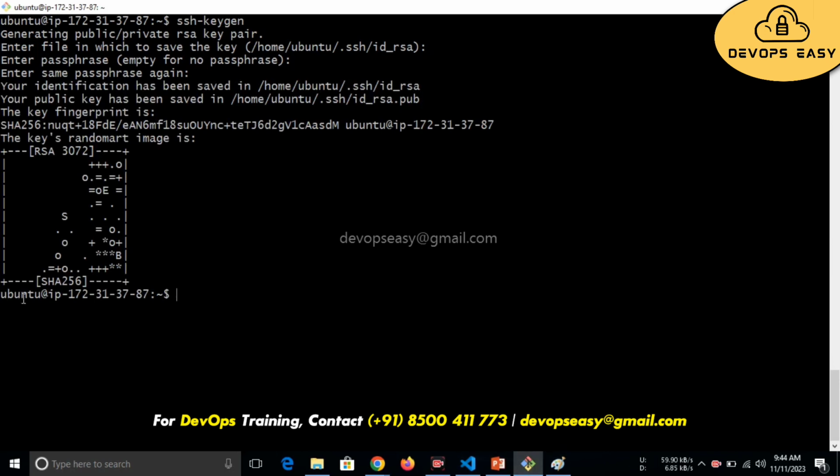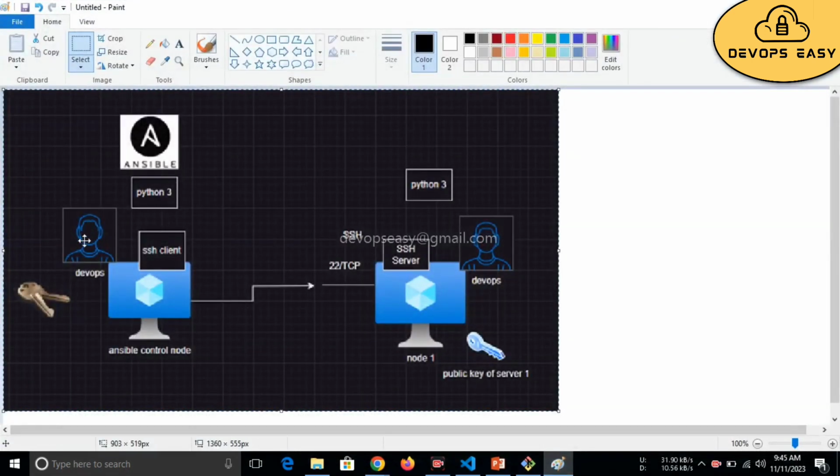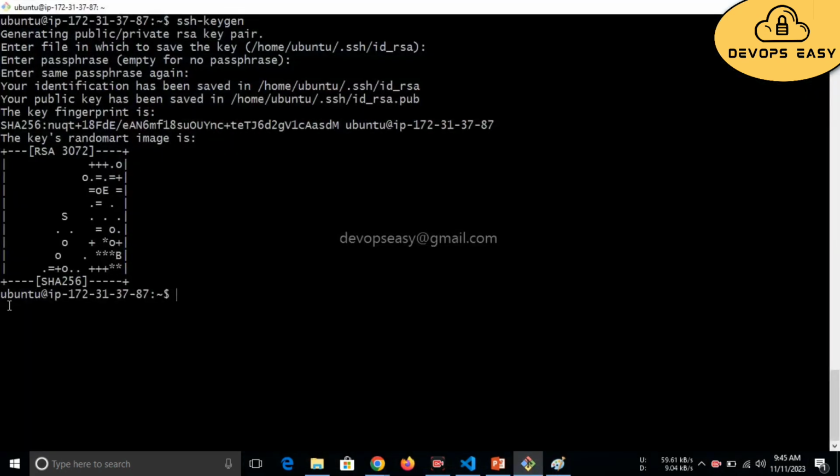Okay, now I am as a Ubuntu user. So I want to log in as which user? DevOps user, because I will need to create a key on DevOps user, not on the Ubuntu user. Remember I am as a Ubuntu user. Now I will log in: su -l username DevOps. So what is the password? Same password which I have given, DevOps. So if you see, I am inside the DevOps user.